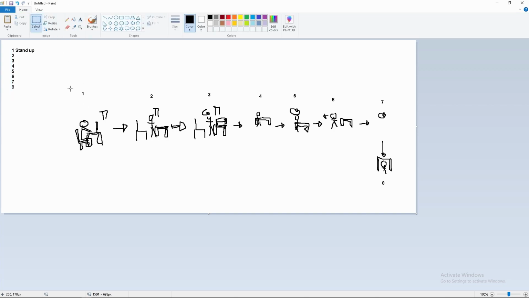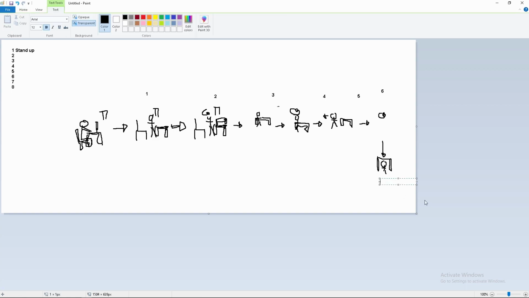I'm just going to go here. I'm just going to take all of this, just move it there. Okay, there we have. So it's 1, 2, 3, 4, 5, 6. 6 must stay there. And then we just put in the 7th step there.